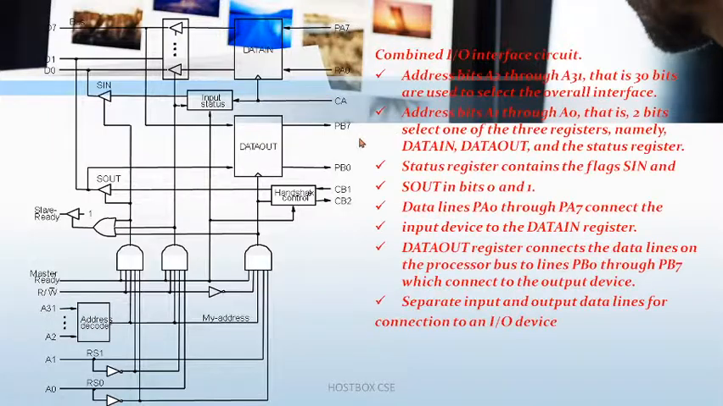One more diagram is given. This is the combined IO interface circuit. This is the one where you have data in, data out, and status and control. Just now you saw two diagrams, now the combined one. Here the address bits A2 through A31, that is 30 bits, are used to select the overall interface. And also address bits A1 and A0, that is 2 bits, select one of the 3 registers, namely data in, data out, and the status register.